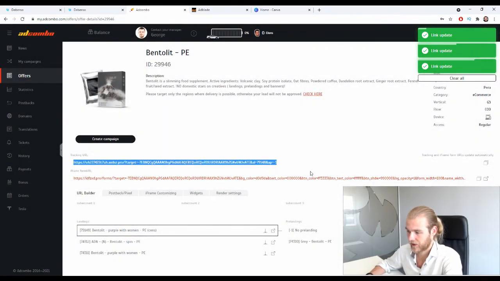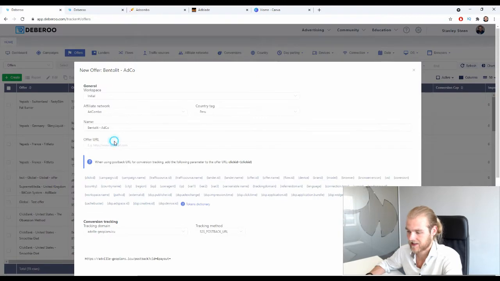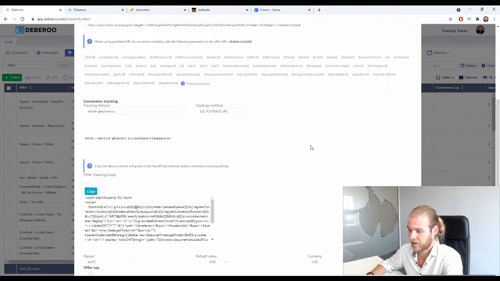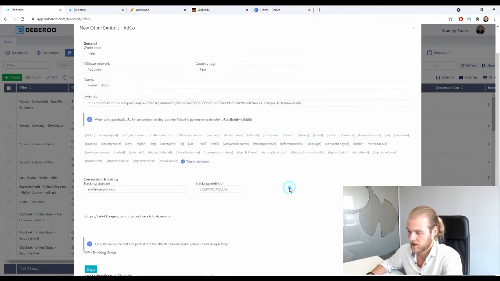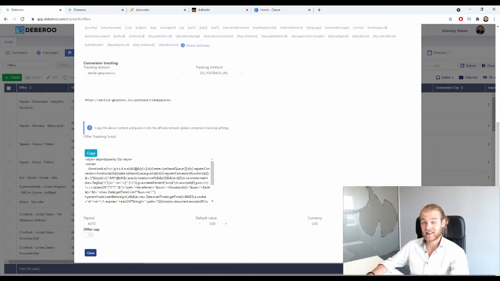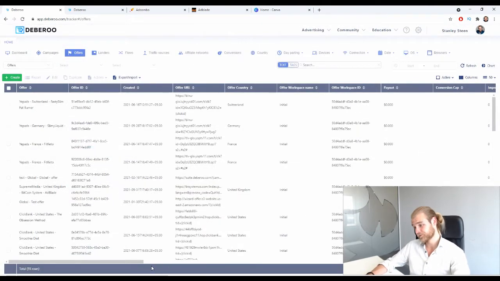So we're going to use this one right here. I'm going to copy it and paste it in here. And then at the end of your offer URL, you want to add this parameter shown below, okay? So I'm going to copy this parameter, but before I paste it at the end of my offer URL, first I want to enter a question mark, and then I can paste in my parameter, all right? So that's all good. Let's press save, and then we have created the offer for today.